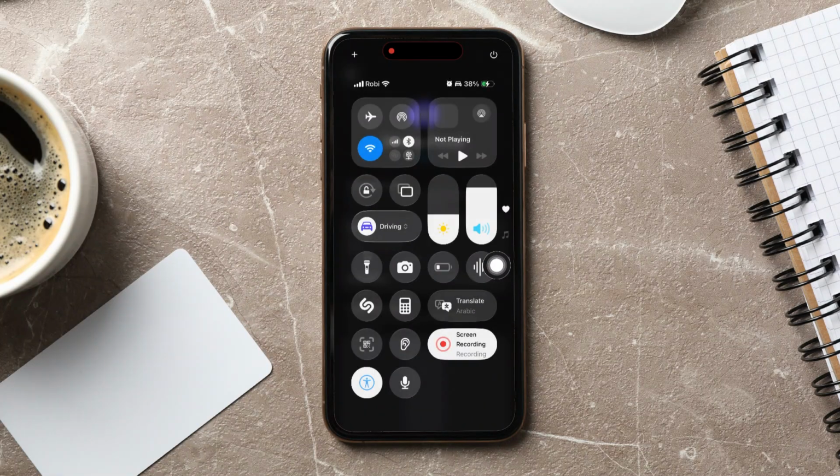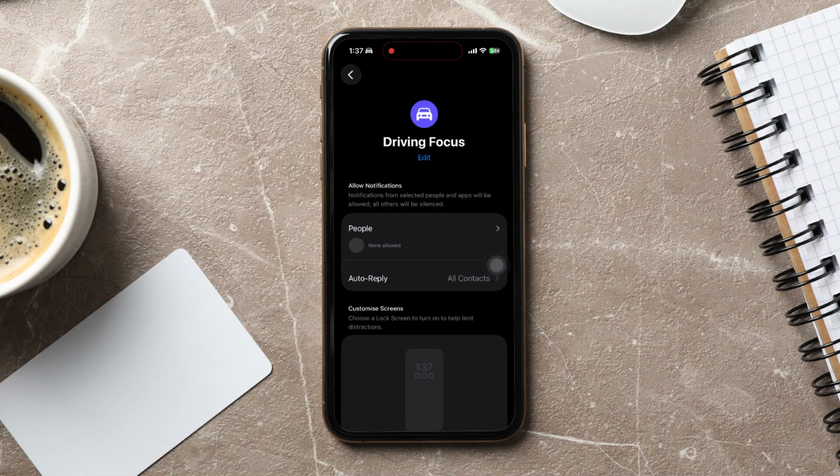Following these steps, you can easily set up auto replies in focus mode on iPhone.